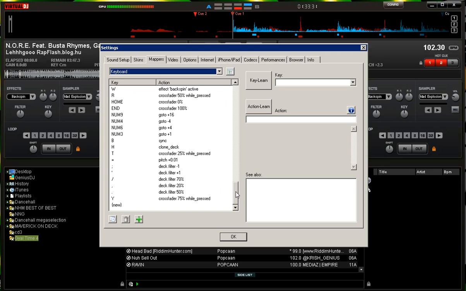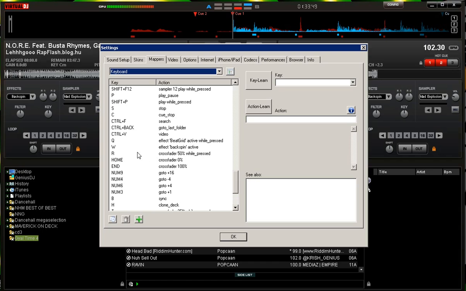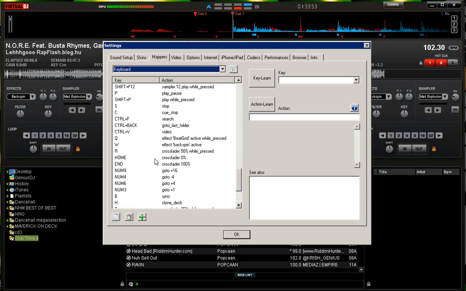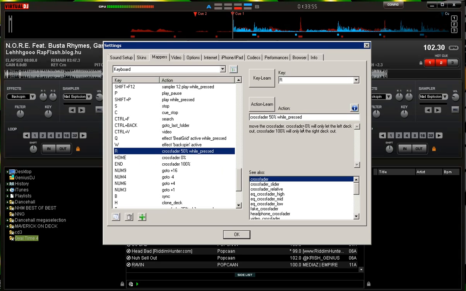If you know how to scratch already on a regular professional mixer, then it's pretty much just adapting those techniques to your keyboard. So what you do is you map a few buttons here. The Virtual DJ mapping is really easy to use, so it shouldn't be too much problem. It's just like a little programming language.